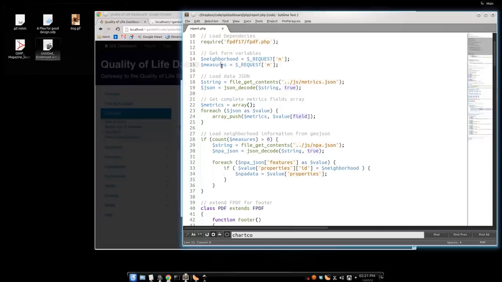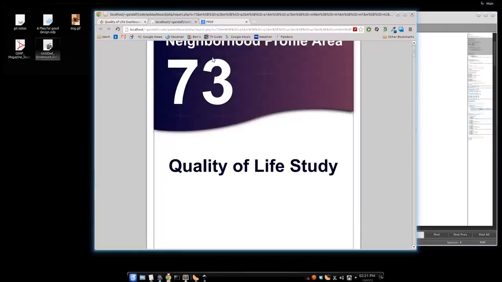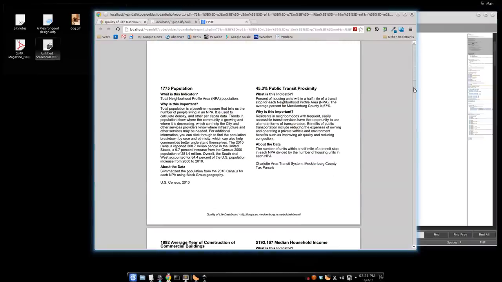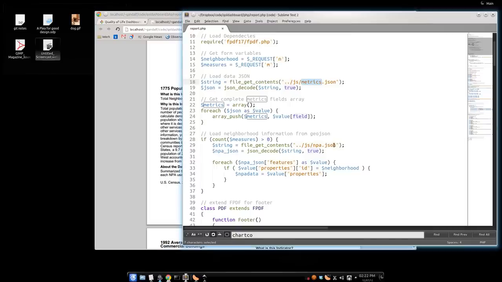So the measures is an array. Neighborhood is just a number. Now we're going to load two different JSON files, one of which has all our meta. That's this metrics.json. That's all this happy stuff. The other of which is this npa.json, which is actually a GeoJSON file.